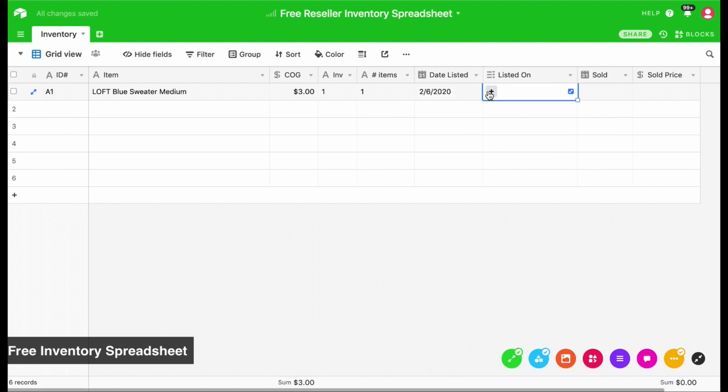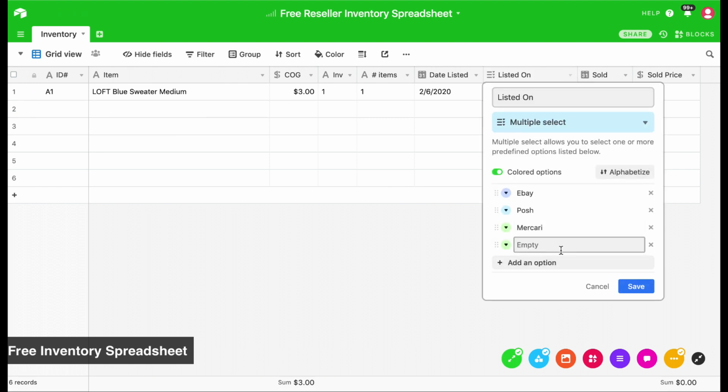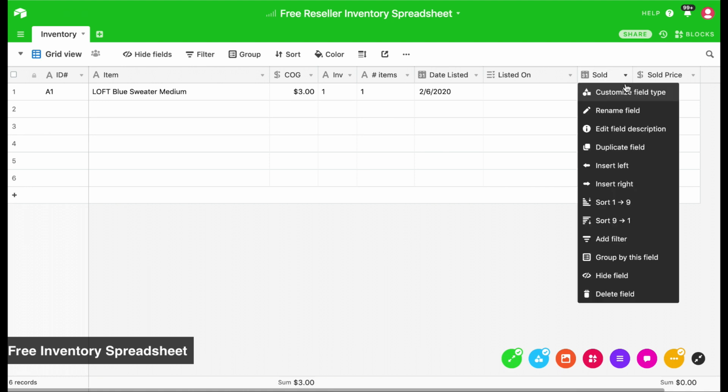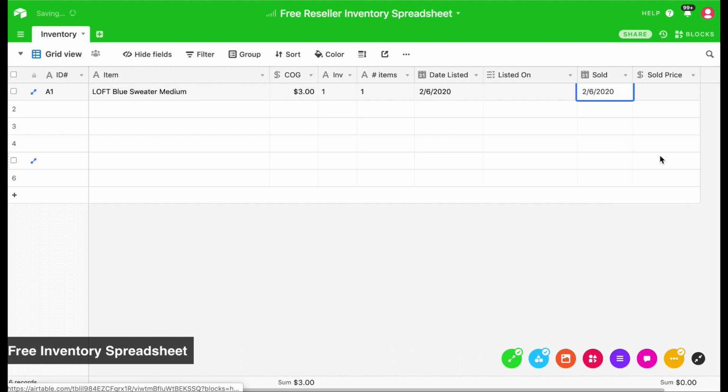And then here you can add where it's listed. The options are eBay, Poshmark, or Mercari. You can add other ones by clicking customize field type. If you list on other places like Etsy, you can add that there, and then that'll pop up as well. And then the sold date. Once that item sells, you can put in the date that it sells. Let's say it sold the same day, and that way you can compare how long your items are listed for. Then you can put the sold price. Let's say we sold it for $15.